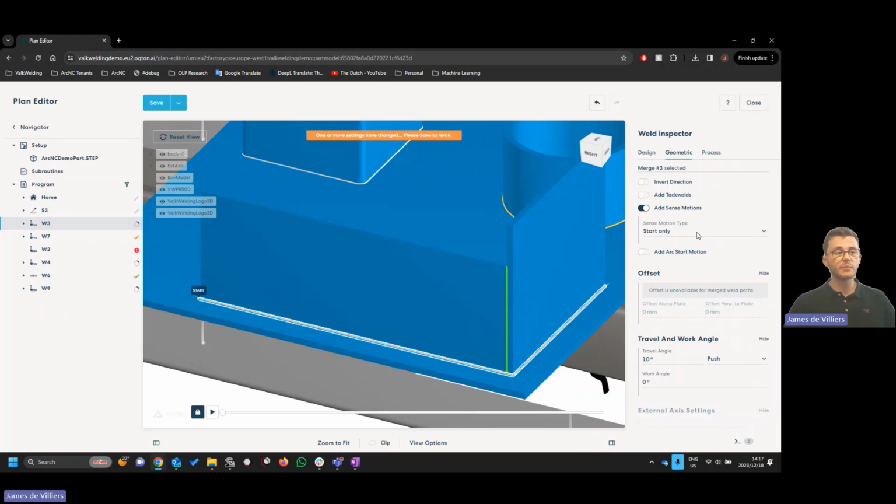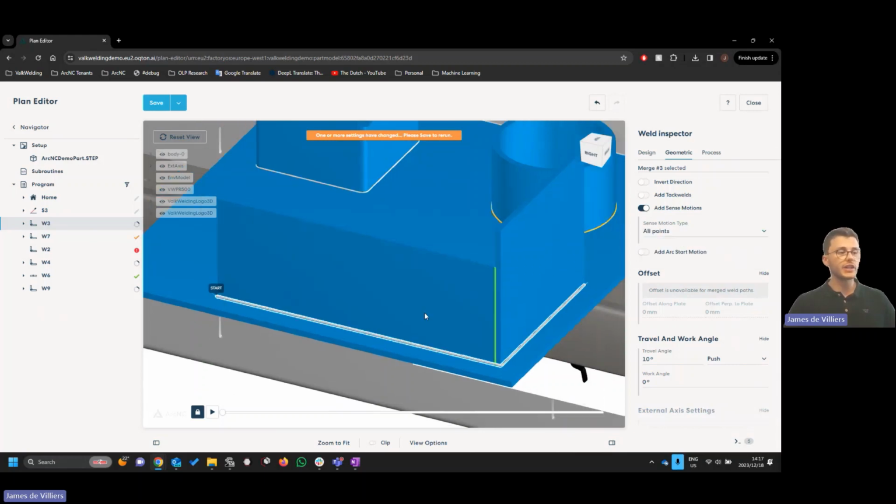I can decide here then between start only or all points. So all points is actually more than only start touch sensing. In this case, it will touch sense at the beginning, at this corner, and at the end. On a straight weld, it's usually beginning and end. If you have a weld with straight, corner, straight, there's always going to be touch sensing at the corner as well. This is because your weld orientation, or your torch orientation, is changing quite a lot. So in this case, you'll want to touch sense more than only the beginning.